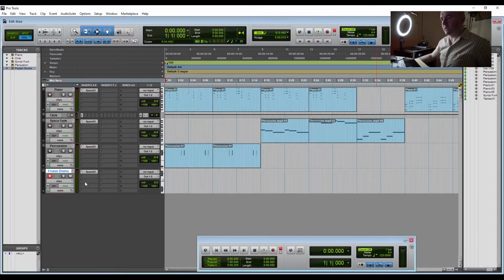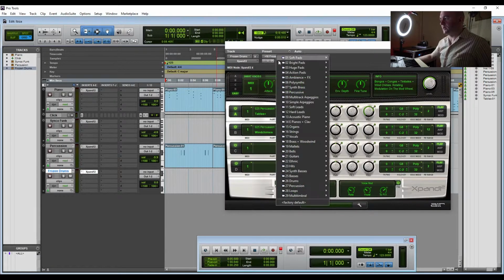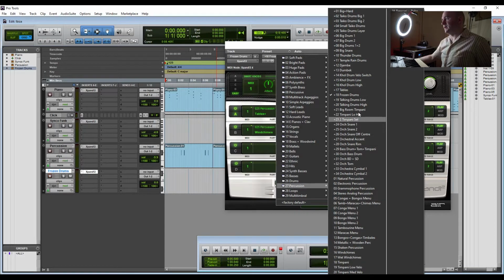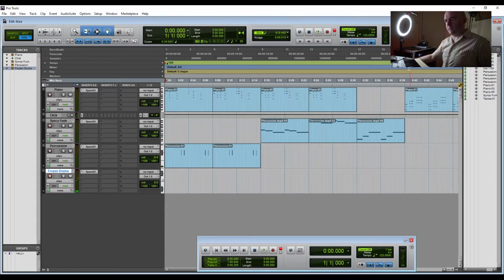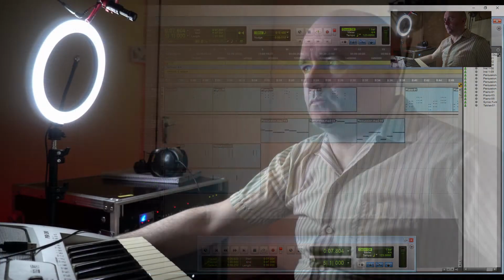So for some texture at the beginning of this song, along with the piano and that other percussion, I've added in this element. It's called Frozen Drums, and it's under percussion, and it's number 18. It's a cool sound. I think we need some hi-hat.